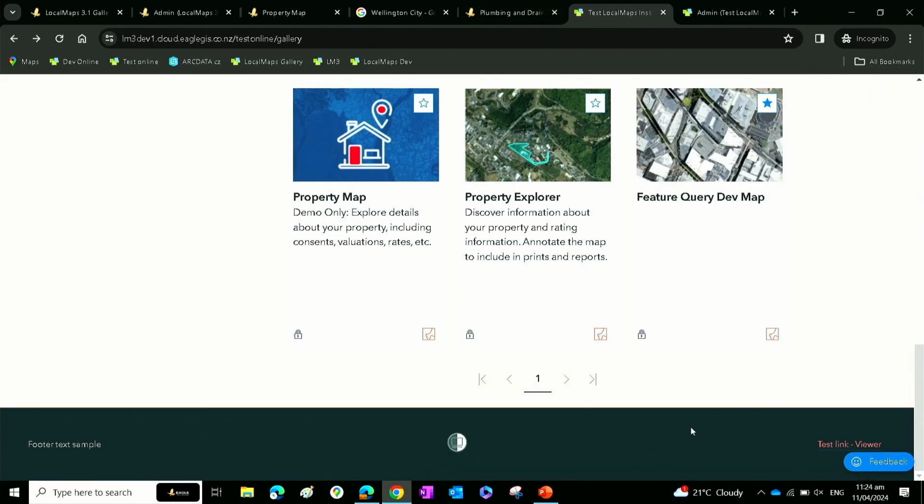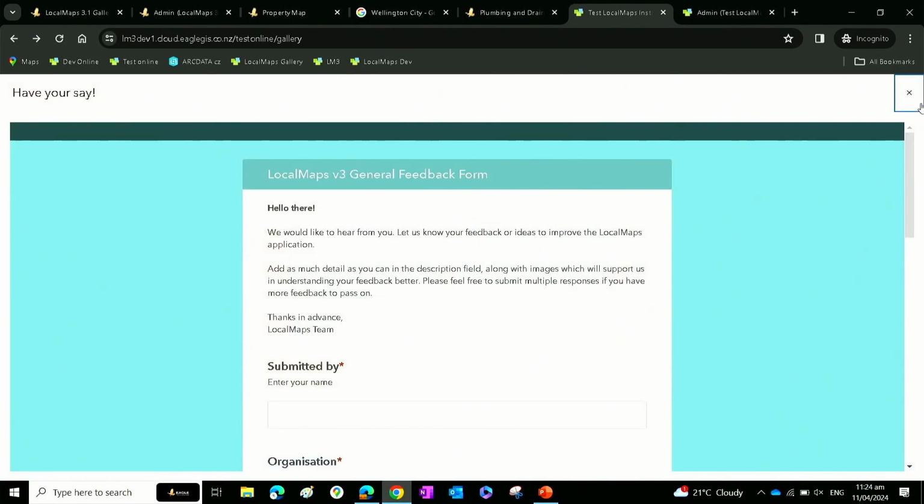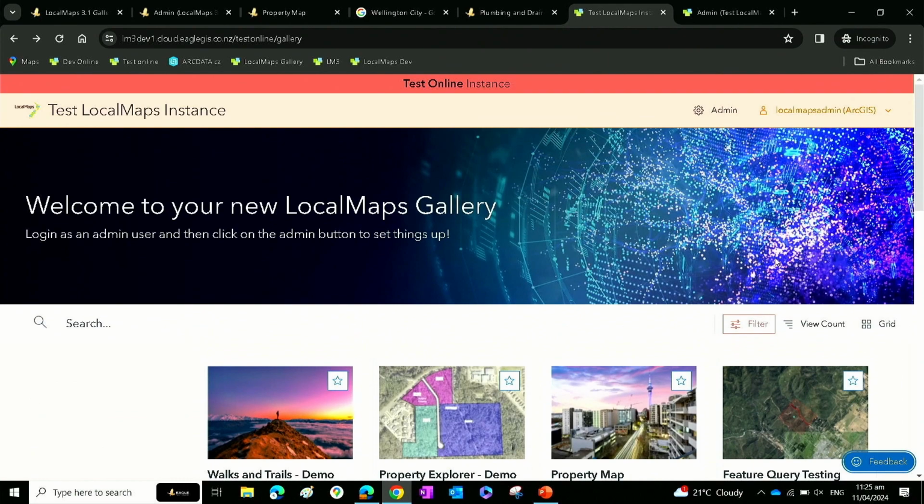And fresh out of the oven, the hot feature is that you can now gather feedback from your users right from the gallery. It cannot only be used for gathering feedback, but you can also redirect users to any other links or sites that you want.